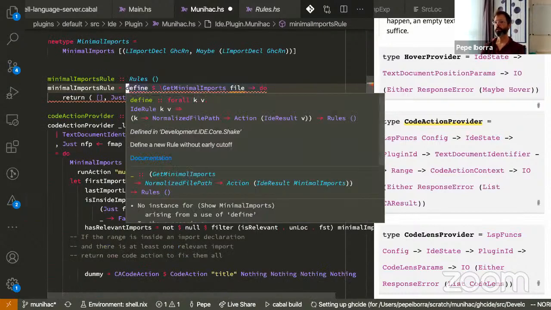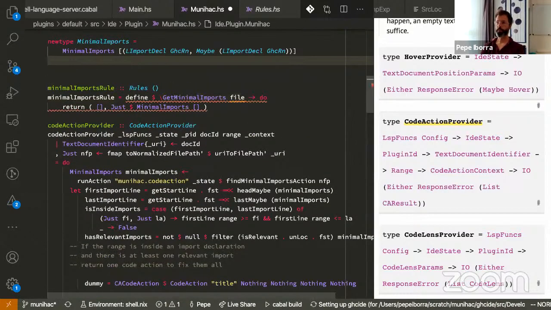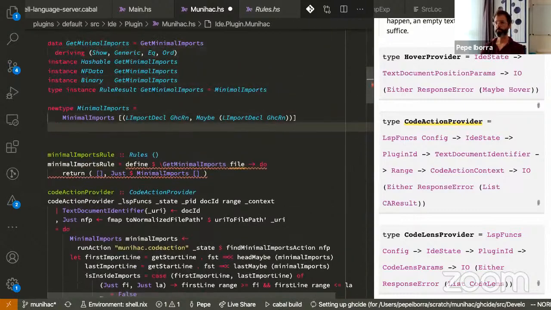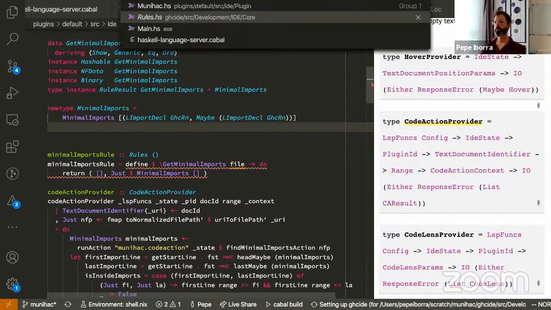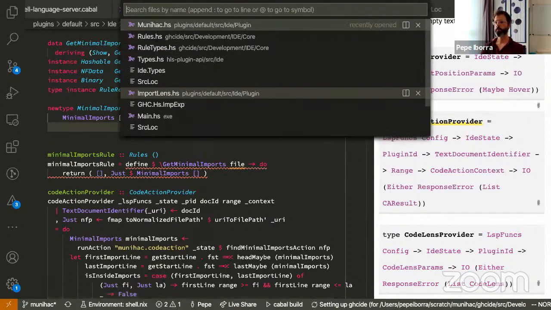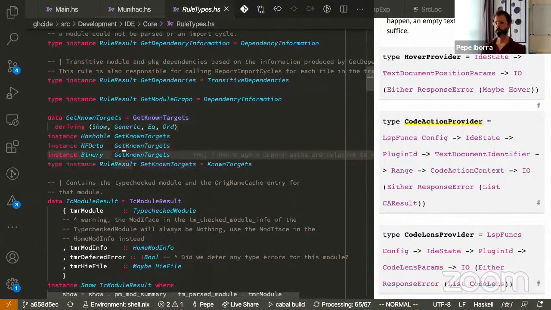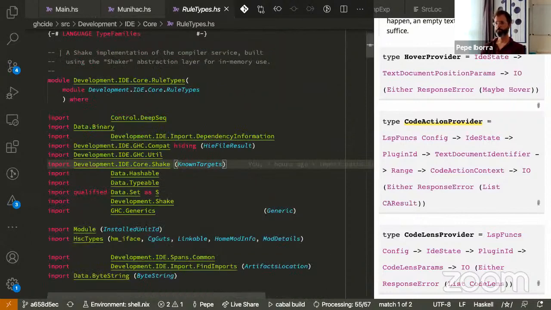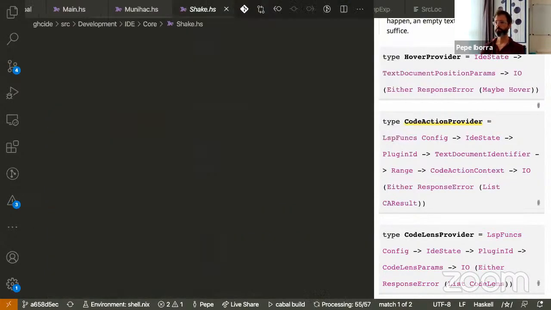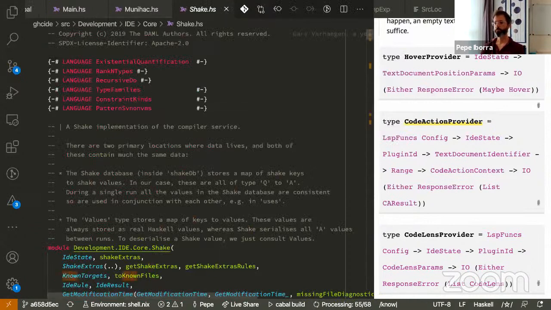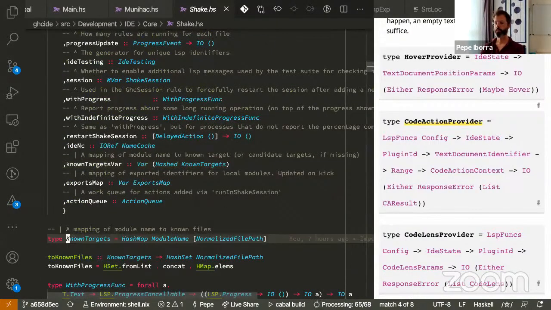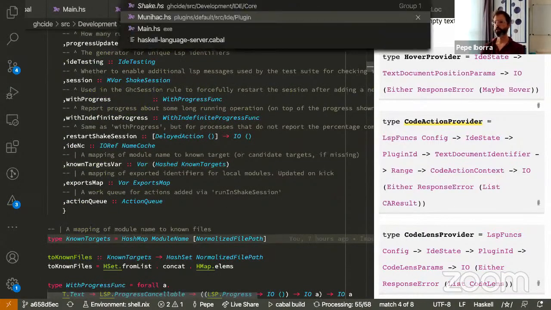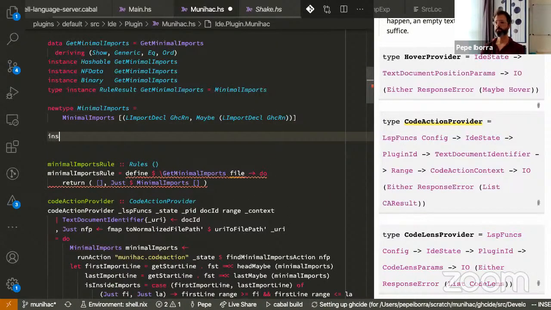Okay. And now we can go ahead and define all the instances that are needed. So for this, it might be possible to just find an example as well. Let's see if there is one for known targets. So I'm trying to find the definition, or I could just open the shape module. No, it's just a type synonym. So, okay, well, let's go ahead and define them. It shouldn't be too bad.